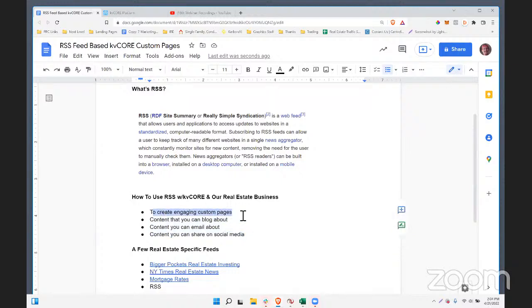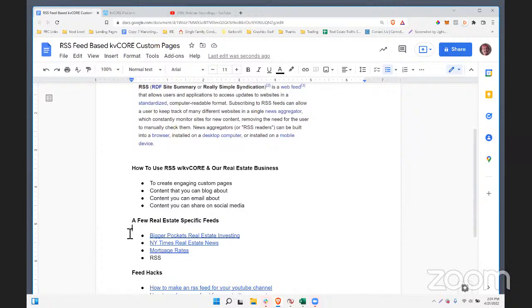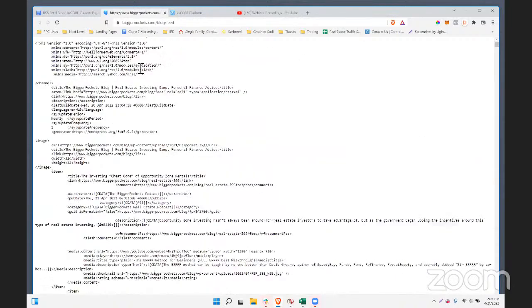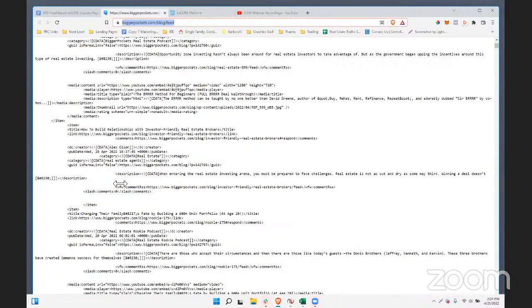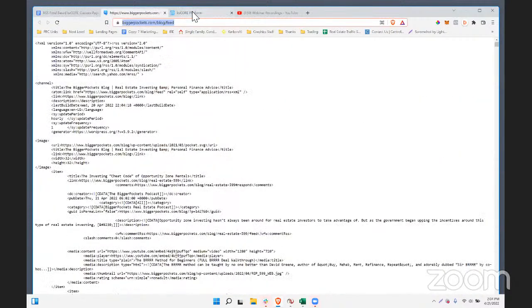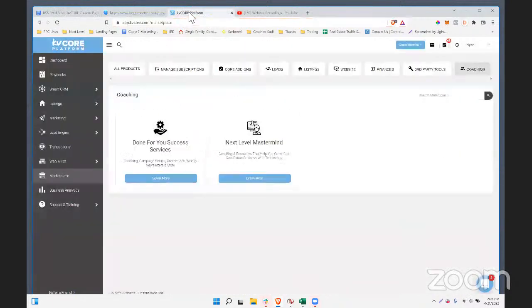So let's dive in and show this process of creating a custom page from an RSS feed. I have a few links to some real estate specific feeds here. I want to make this a little longer, but let's start with the Bigger Pockets feed. This is what a feed looks like if you directly visit the URL. It'll look like gobbledygook, like an XML file. But let's say I want to create a real estate investing news page, real estate investing stuff on my kvCORE site.